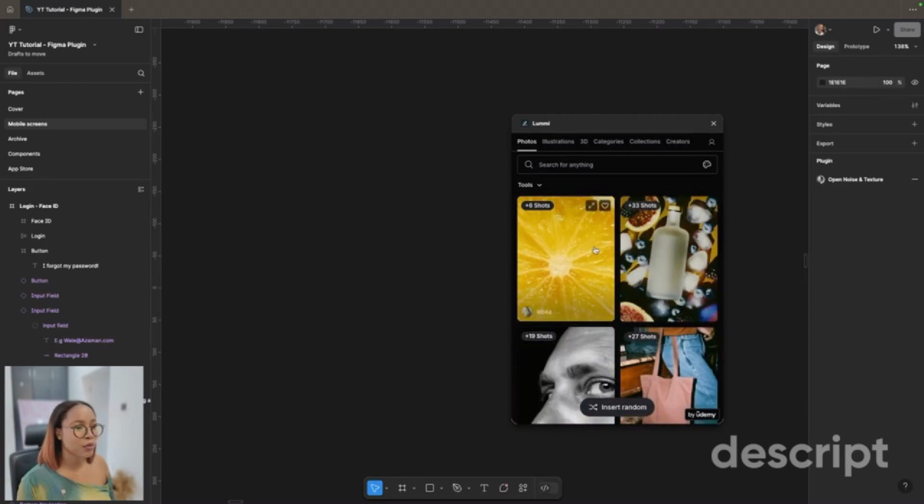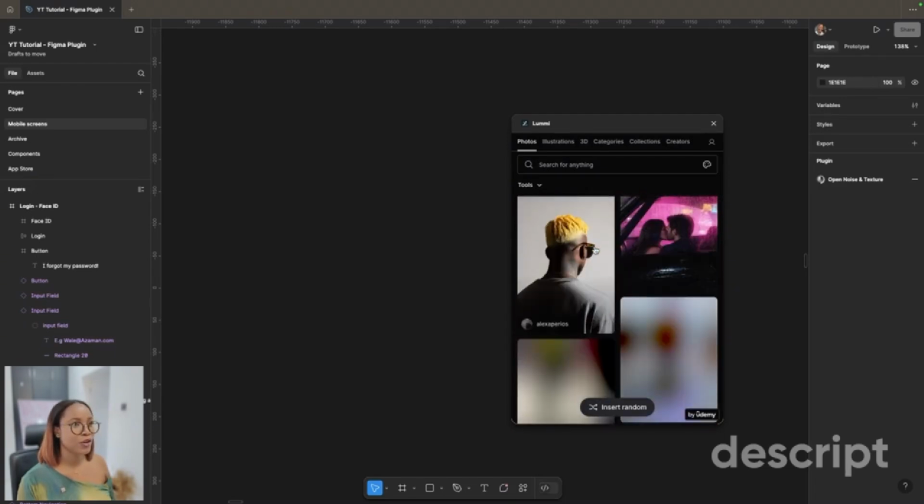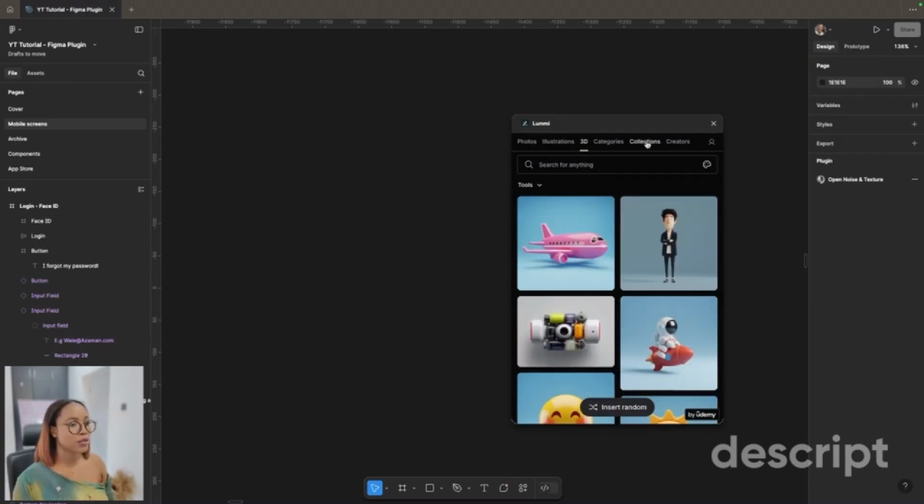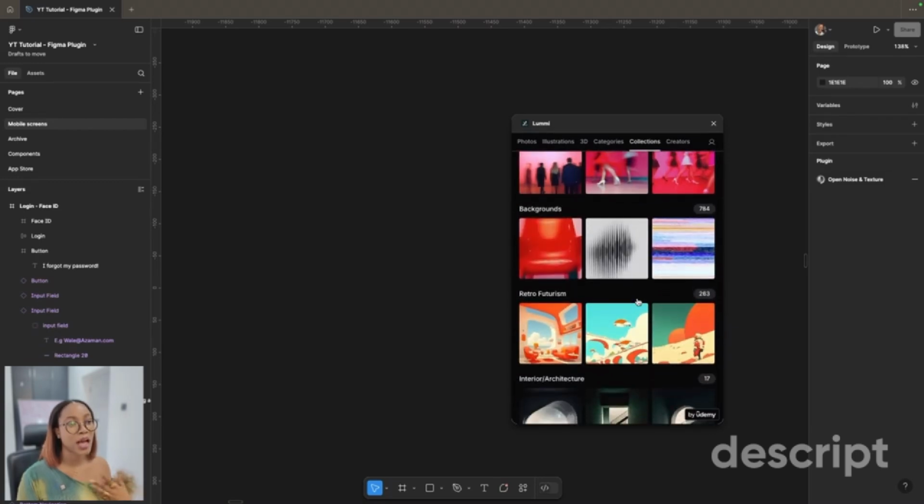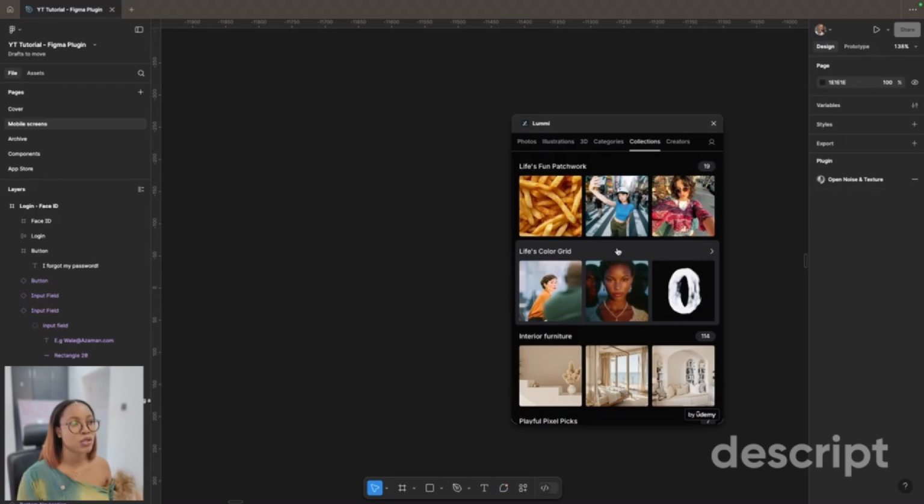We have a range of collections. You have the photos, you have illustration style, where you get to see different styles of illustrations that you may like, that you may pick interest in. You also have the 3D category, and the list goes on and on. Whatever you need, it's something that you can always find here as far as it is in relation to imagery.